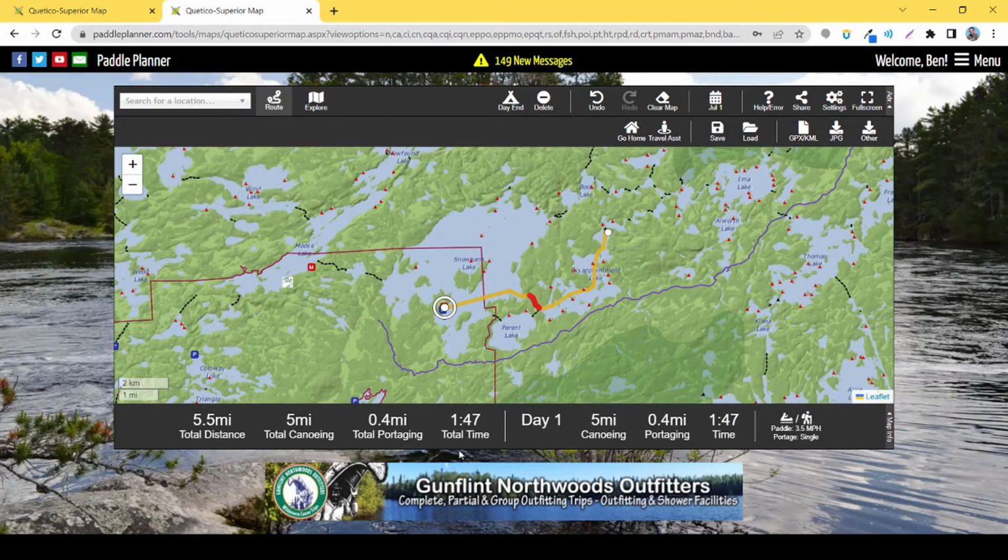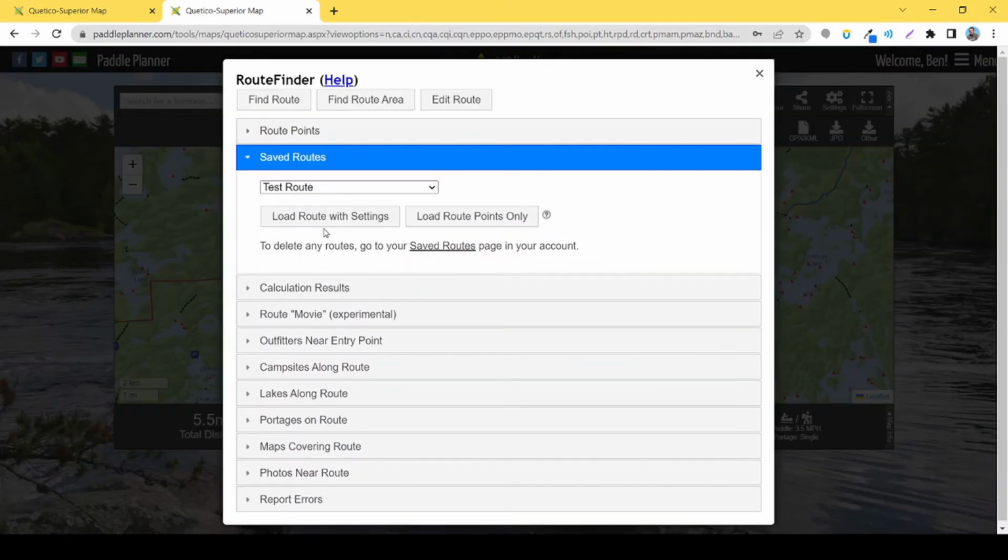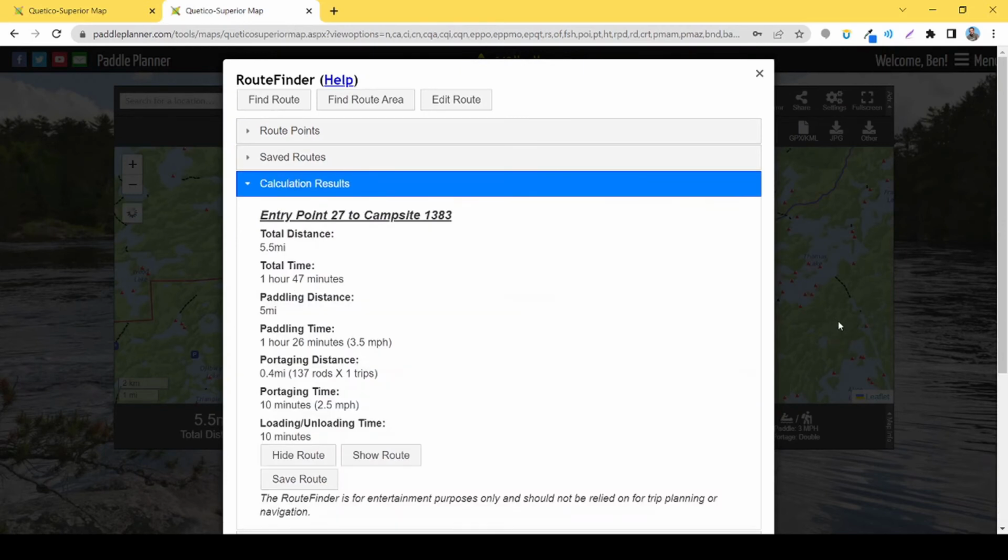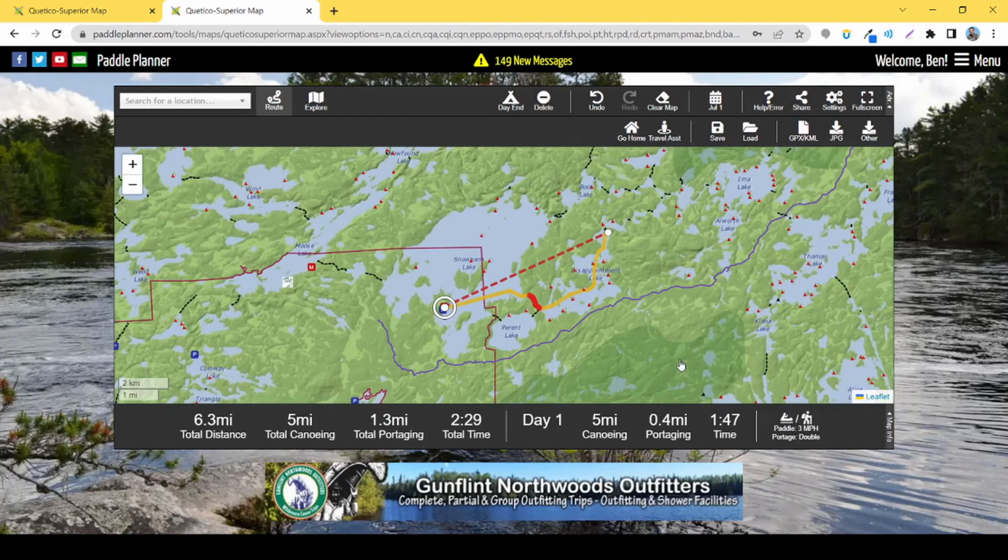So take a look at that time here, 1 hour 47 minutes. Well, what if I loaded it with the original settings? It should be a little bit different here after it calculates. 2 hours and 29 minutes. So you can see the difference here. I can save that route with the original settings, but then I can update the settings and load just the route points to see what changes would be made.